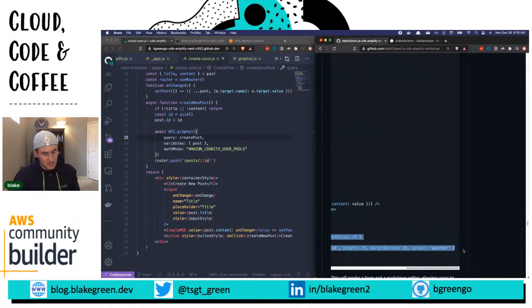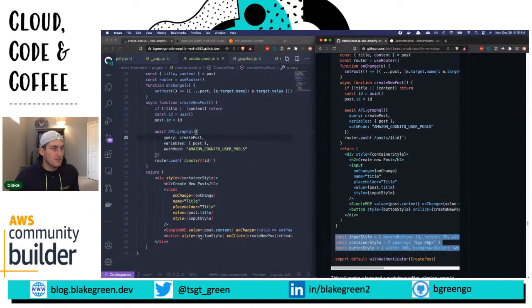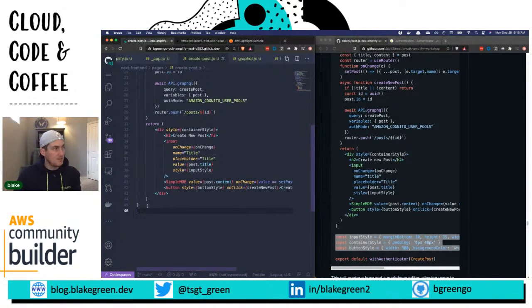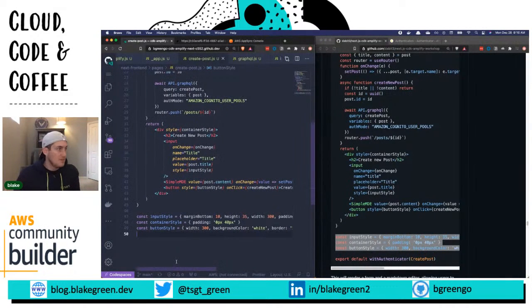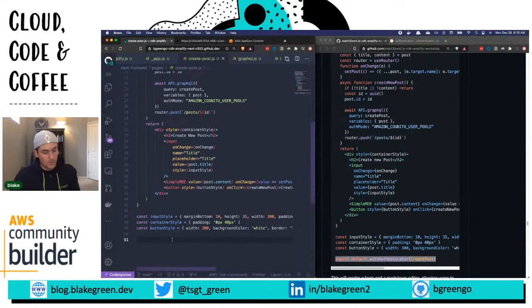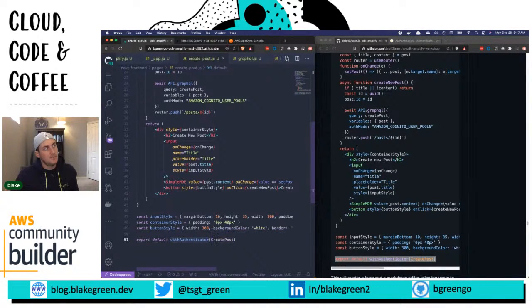And then finally, there's just a little bit of this custom CSS that I'm not even going to try to understand. And then there's one last thing, which is making sure that we can create posts as an authenticated user, right? So if you're not authenticated, you can't create a post, and we'll test that out.